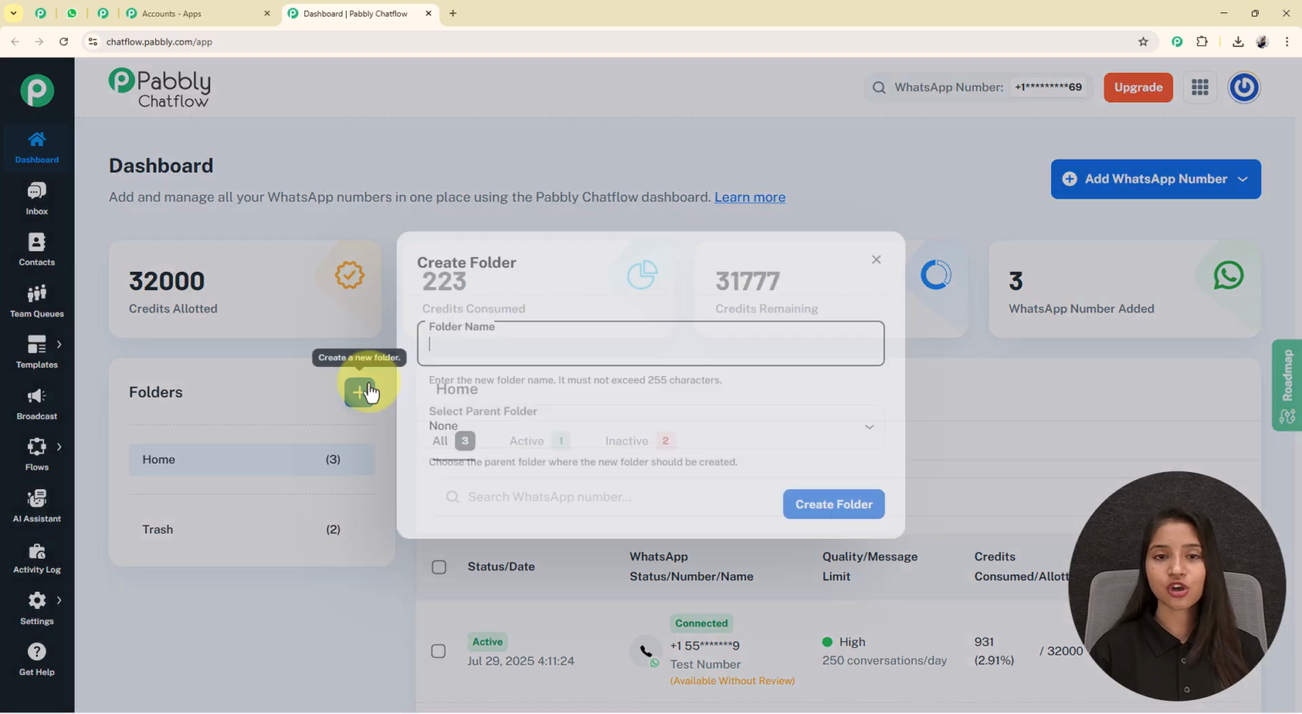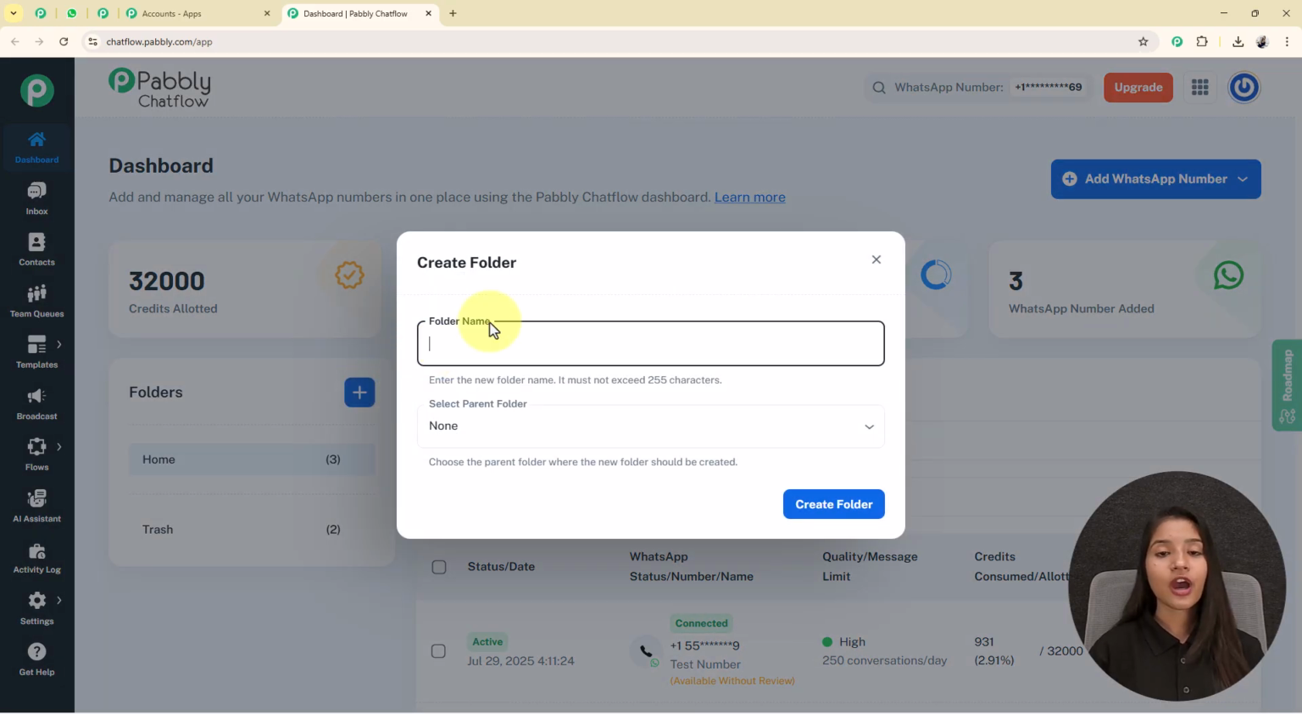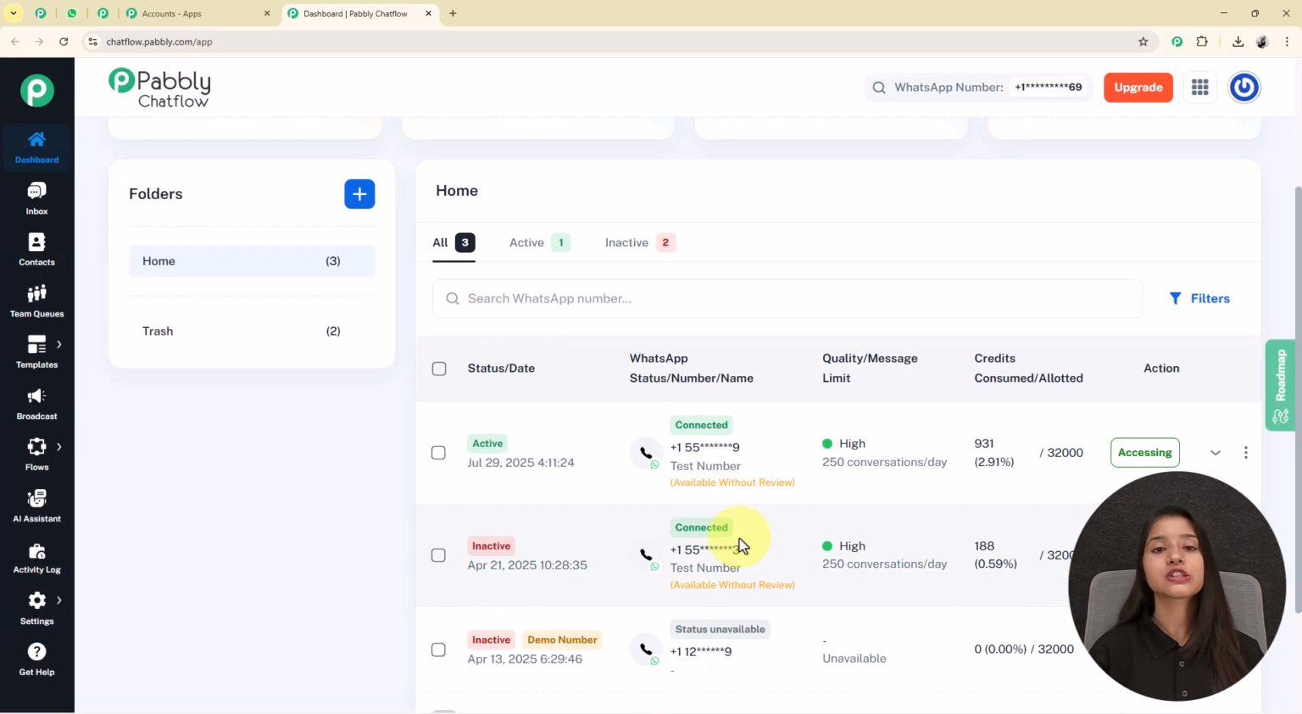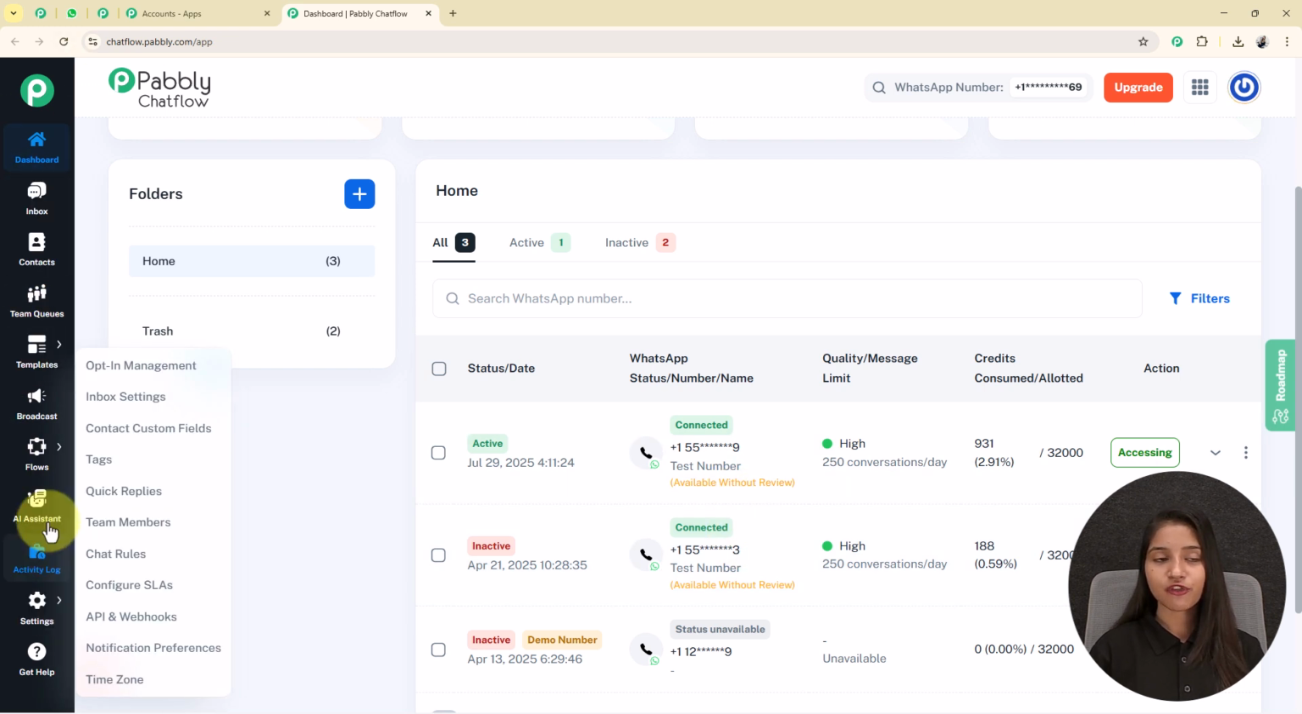Now in this folder section, you can create multiple folders in your Pabbly Chatflow account by clicking on this plus option. When you click on it, here you have to provide the folder name and also select the parent folder from here. After that, in this home section, you can see the status of your WhatsApp numbers that were added into your Pabbly Chatflow account.